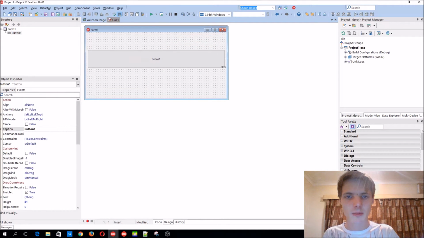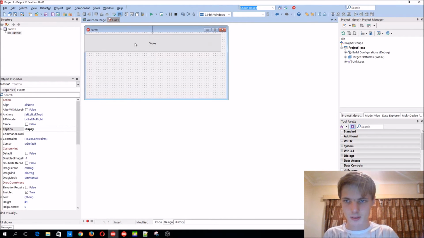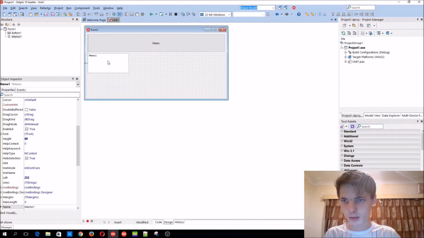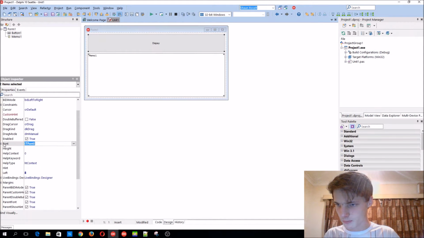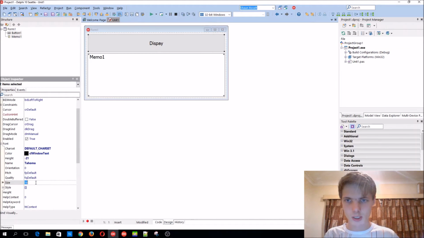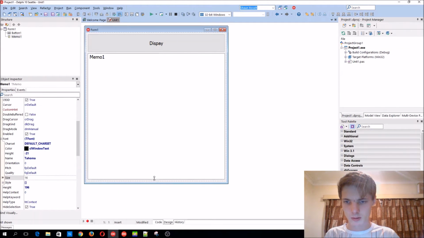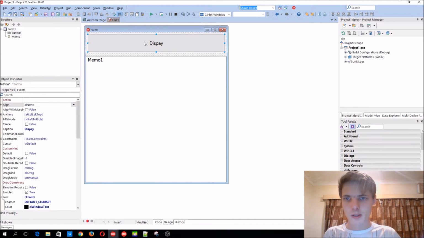The for loop is very useful as well. Just add something like display. Add a memo. We'll change the font size to 16. Bottom. Okay, so go to the display.